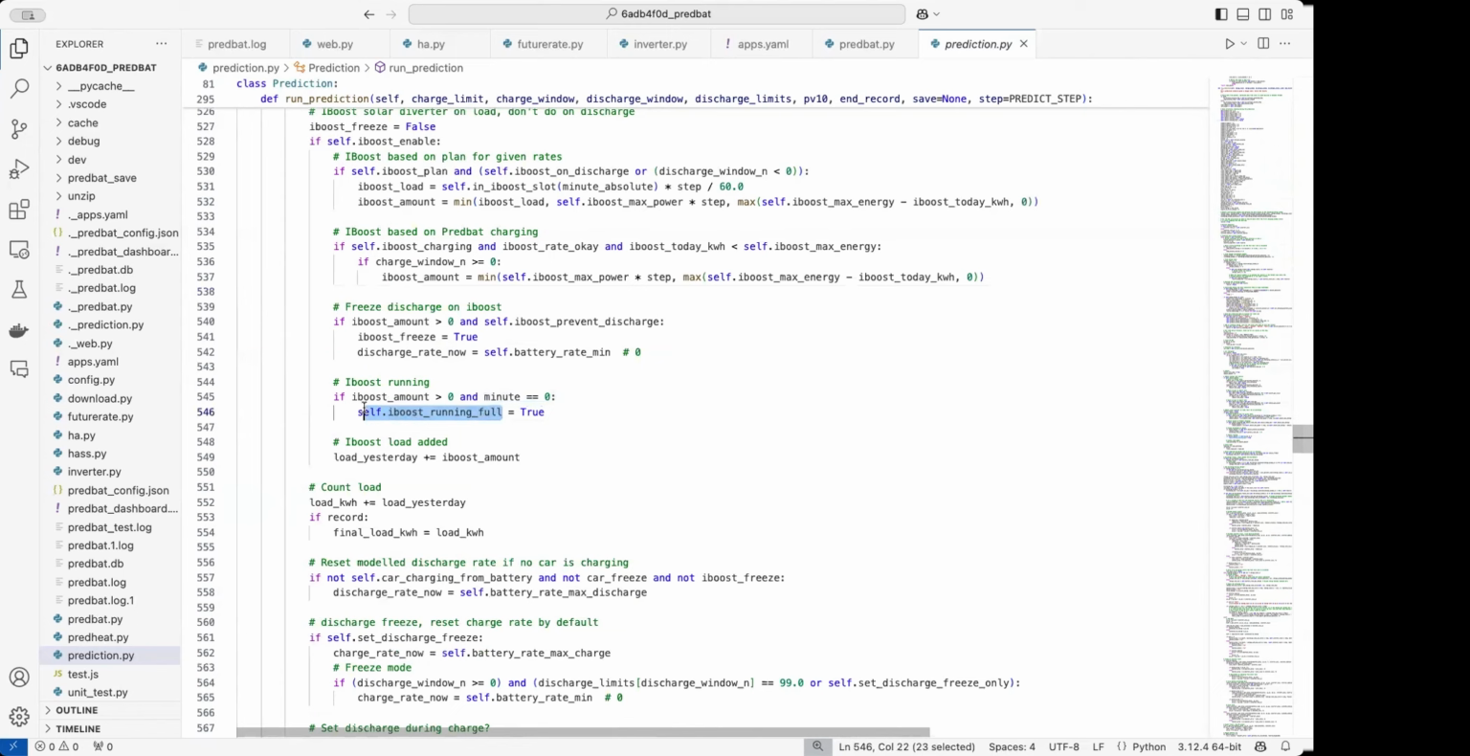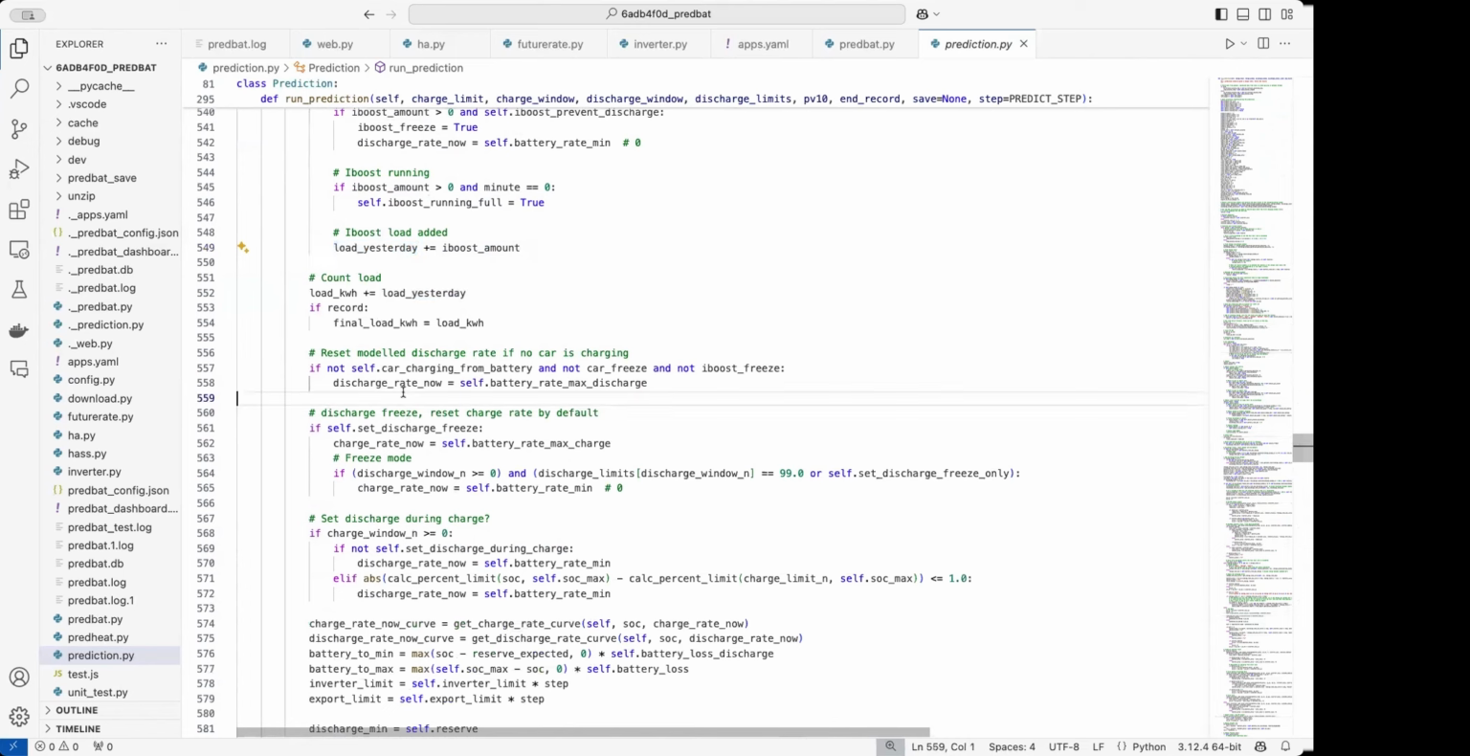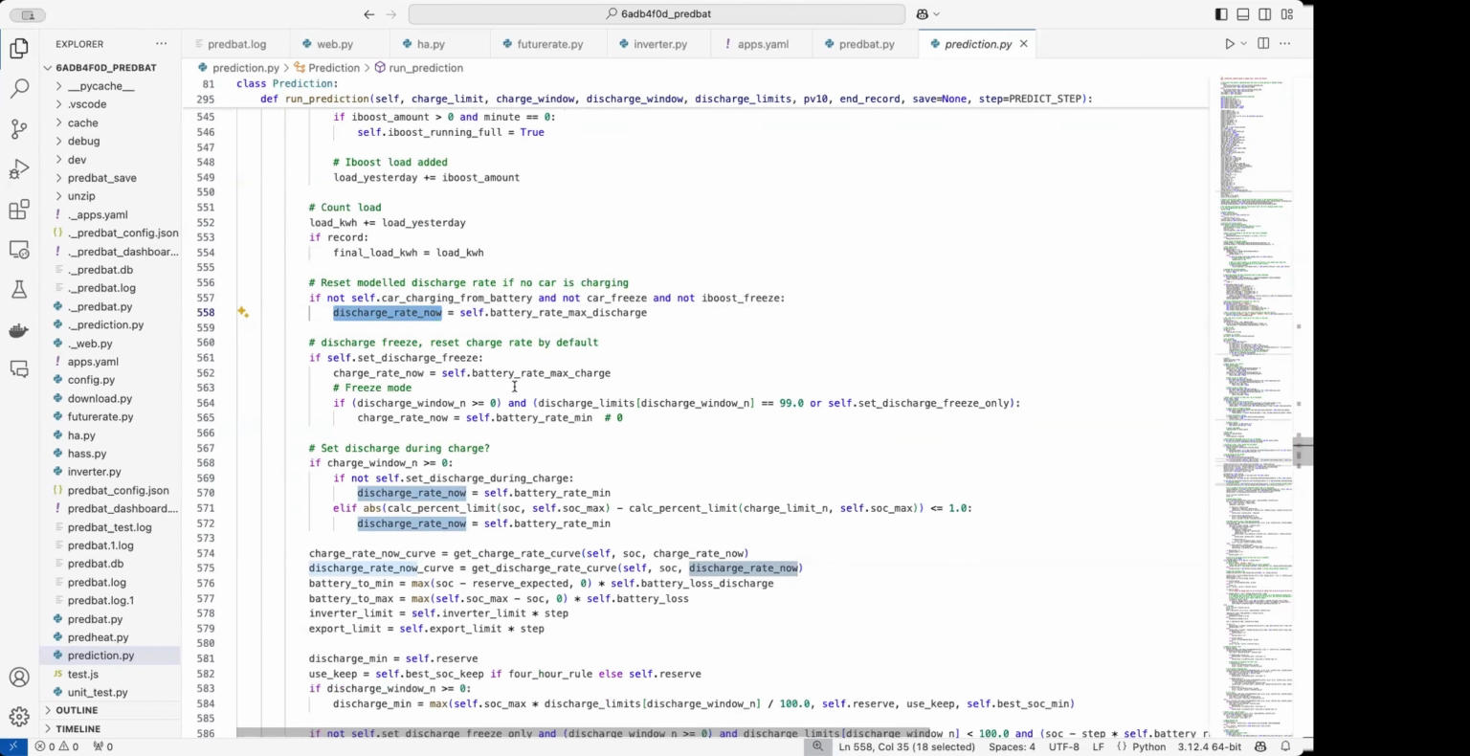iBoost running is something that comes out to a sensor. So it says if you've got any iBoost, then it's going to be running. And then the iBoost load gets added into load today, which is the predicted load. So if the car's not charging from the battery, etc., then we reset the discharge rate to the full rate. And also we've got discharge freeze mode where charge is disabled, so we set the charge rate to the minimum.